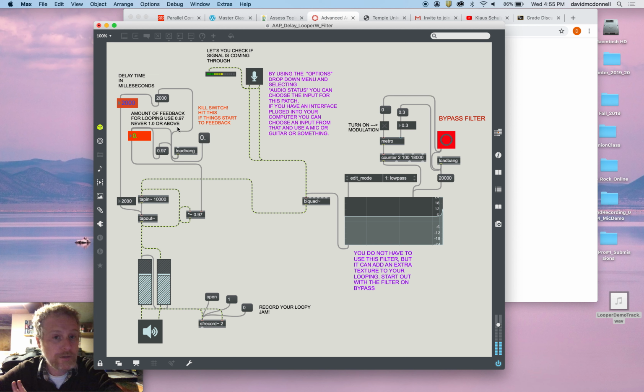Your input, however, you can change this up. Max is great for this. Right now, it's set by default to accept audio input from your built-in microphone. However, by using the options drop-down menu and selecting audio status, I'll show you where all this is, you can choose the input for this patch.